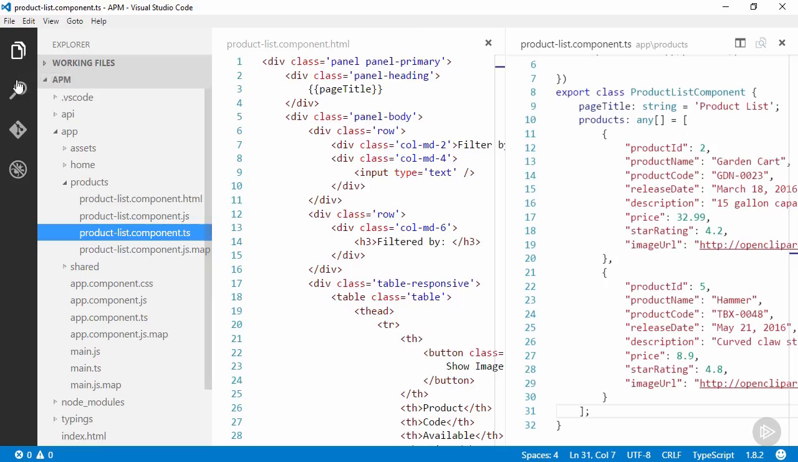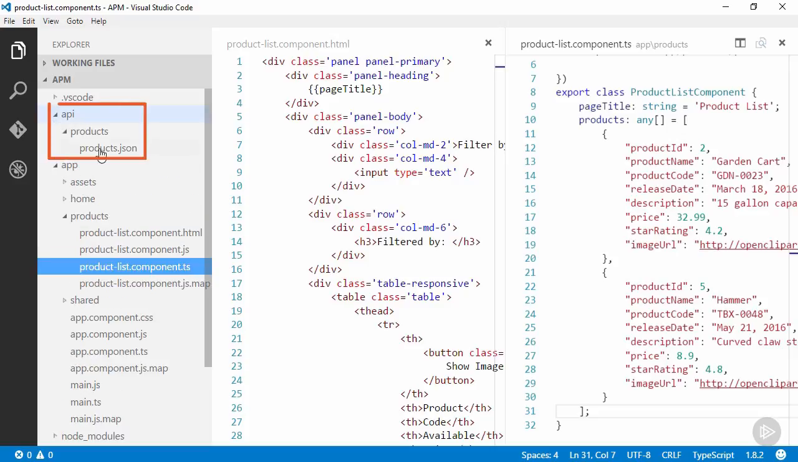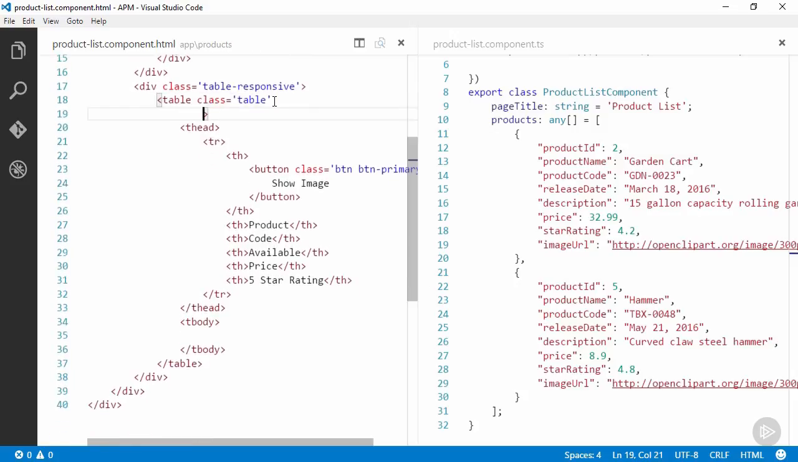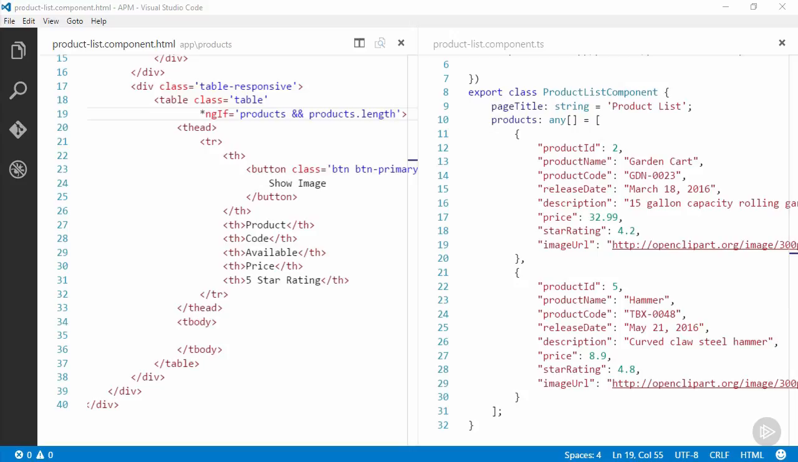If you are coding along, consider copying a few of the products from the products.json file provided with the starter files under the API Products folder. With the products property in place, we're ready to use it in the HTML. We want to put it on the table element because that is the element we want to add or remove from the DOM. Type star ngIf equals, and then our expression enclosed in quotes. We only want to show the table if there is a list of products, and that list of products contains some elements. Let's see what this looks like in the browser.